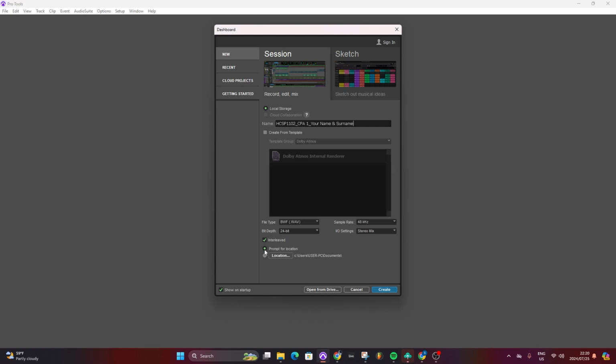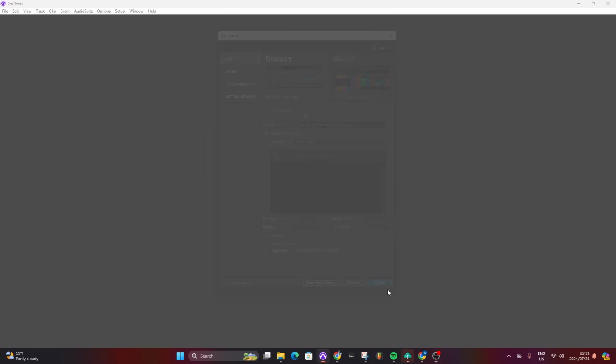Then followed by the prompt for location button. You want to make sure that that is also selected, right? By selecting the prompt for location button, it will ensure that whenever you click on create session, Pro Tools itself will prompt you to choose a location where you want to save your session within your device, obviously, that being your computer or Mac. So make sure that your prompt for location is also selected, right? Then you can go ahead and click on create.